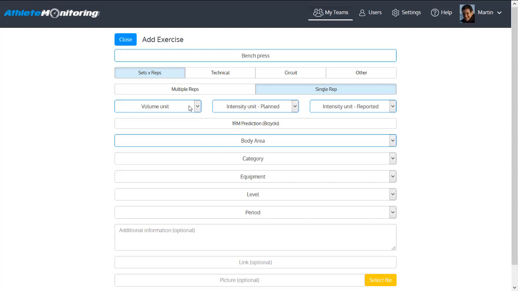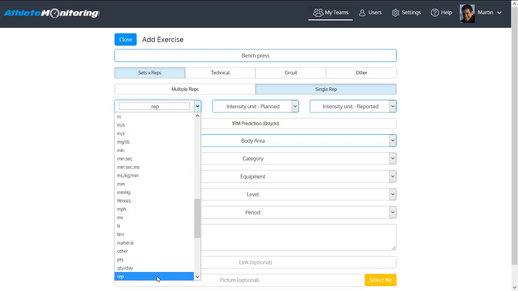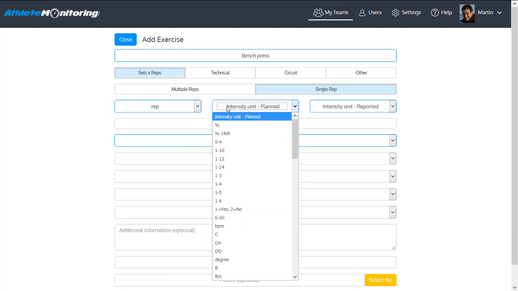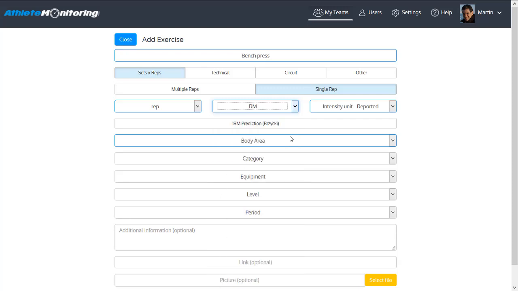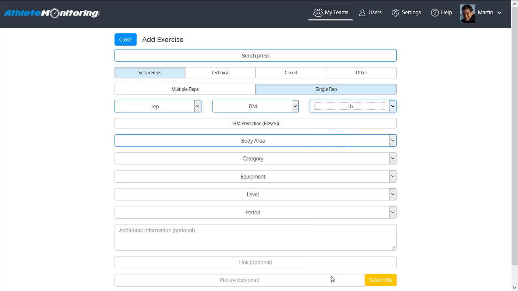Then select the unit. The first list is the volume unit. So if it's a strength exercise, usually it's tracked in reps, so number of reps. That's the intensity. So here you can use percentage of 1 RM. It could be repetition maximum, for example, if it's a strength exercise. And this is the intensity unit reported by the athlete. So if you want the athlete to report kilos, you select kilos. If you want them to report pounds, you can select pounds.